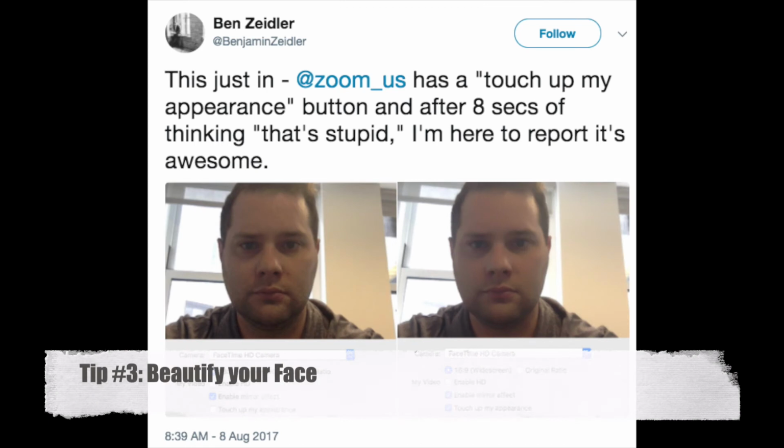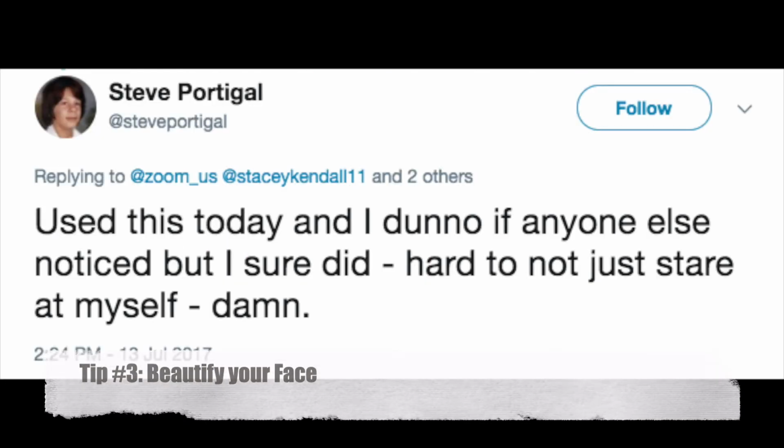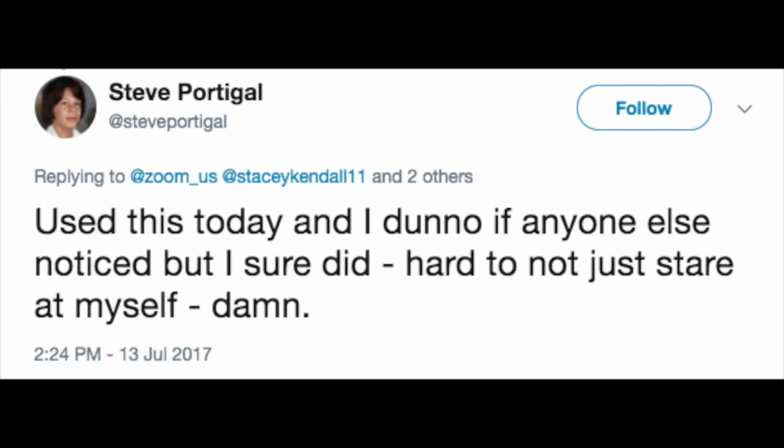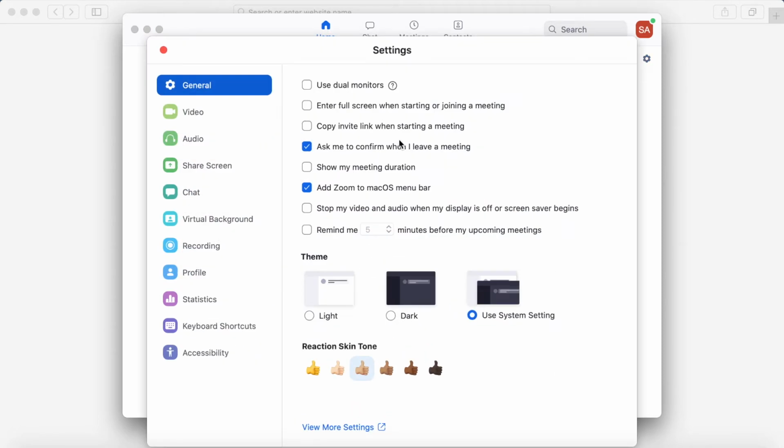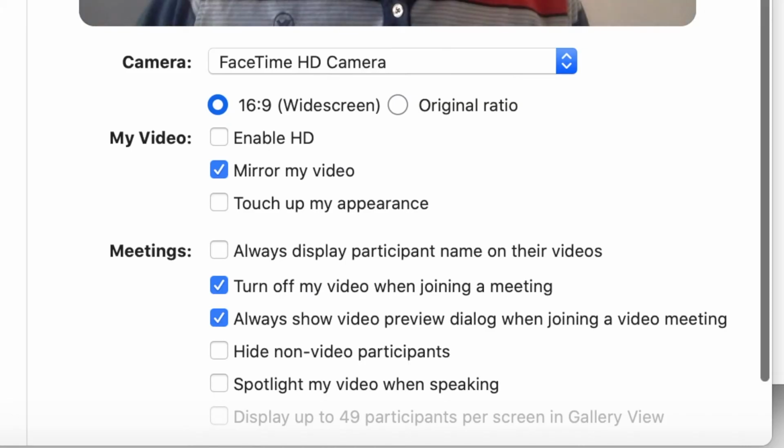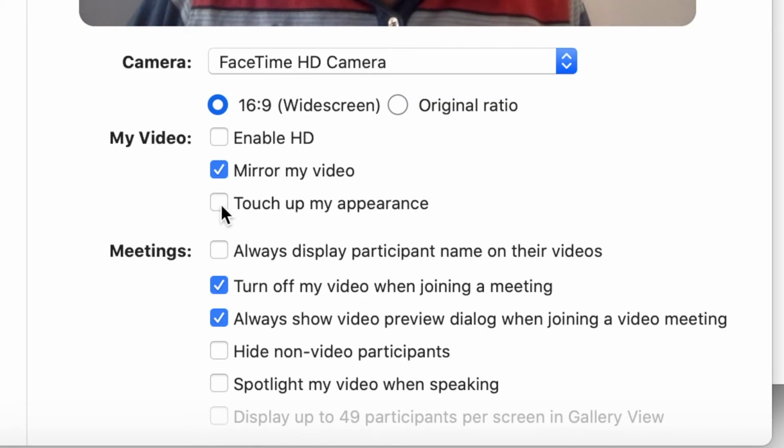A lot of users are unaware that Zoom has a feature to automatically enhance your appearance. The feature is similar to the Enhance My Face feature on Android smartphones. To turn on this feature, open Zoom, click on Settings, and then Video. Now check the Enhance My Appearance option, and Zoom will start beautifying your face.